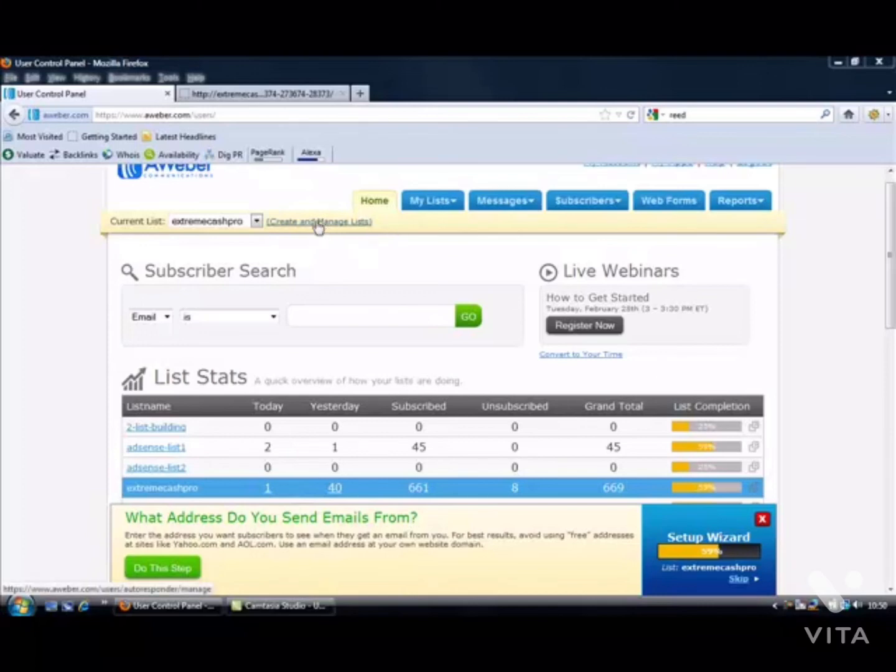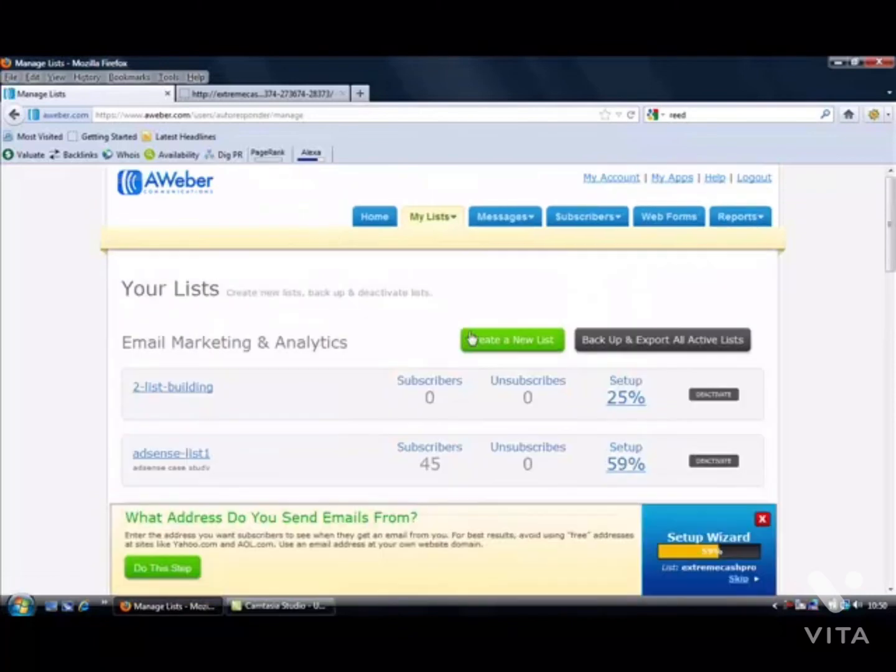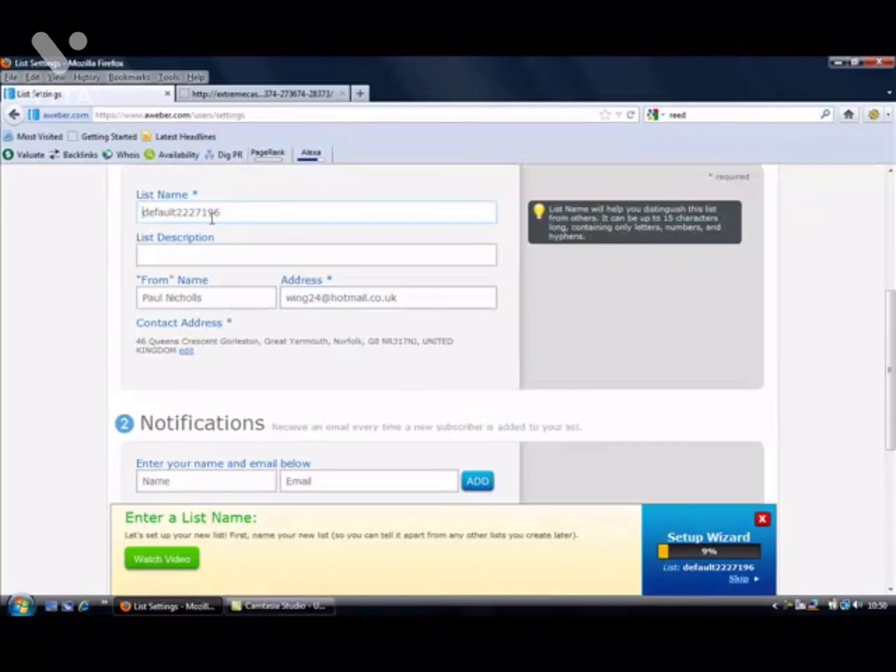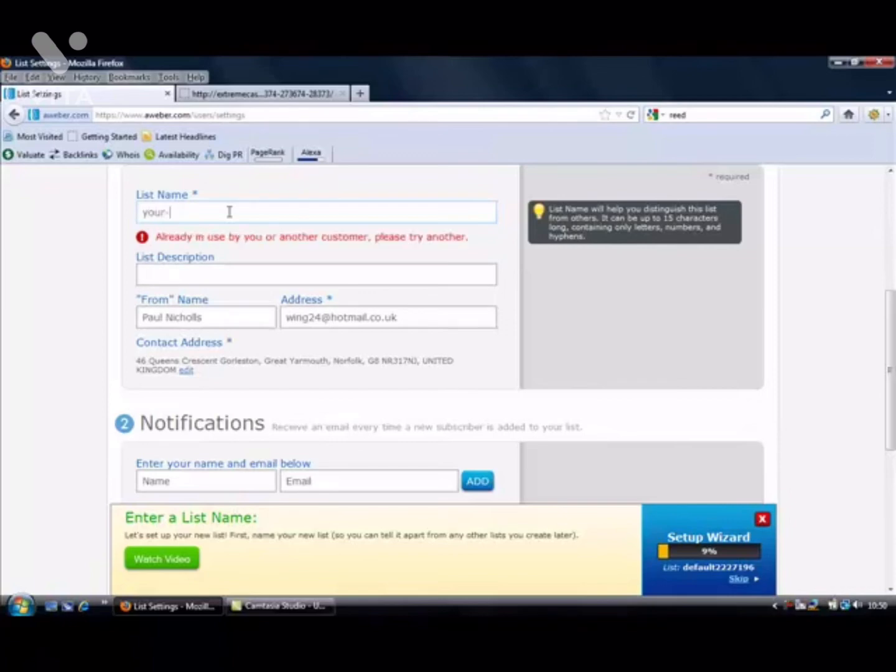So let's go to create and manage lists, create a new list. So what we're going to do is just name this obviously something relevant to your product. So for this example, let's just put your product, your product 1. And what I usually do most of the time, I include numbers in the list name, so then you can separate the prospects from the buyers.